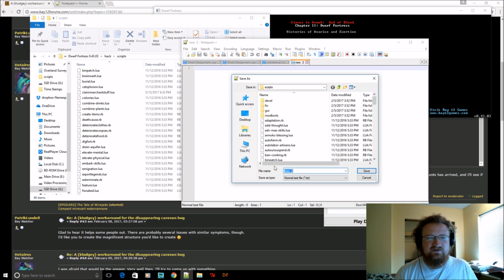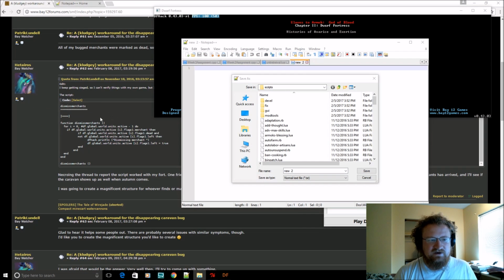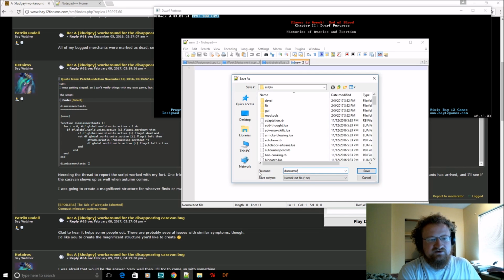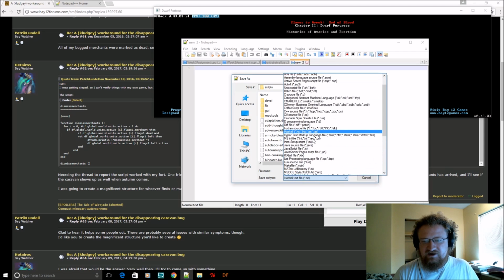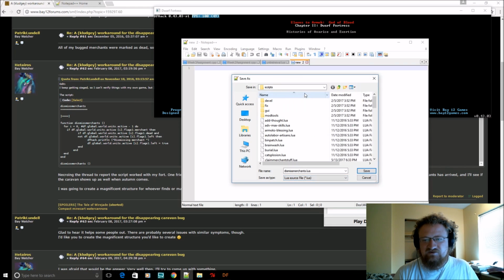And then what you'll do for this one, because if we move this over onto the other monitor, this script is the dismiss merchants script. So what we'll do is we'll name this dismiss merchants, and then we'll change this from text to a Lua source file, which is right here. I didn't have to scroll all the way down. And this will make it a Lua file.